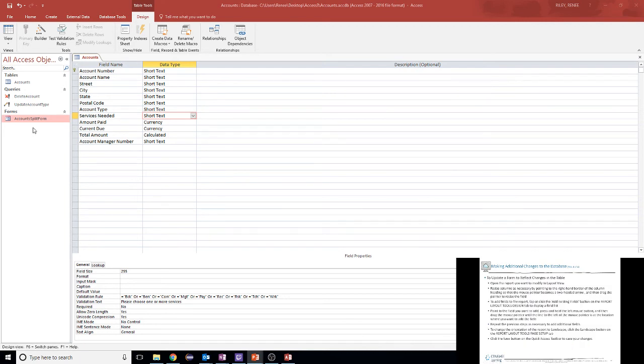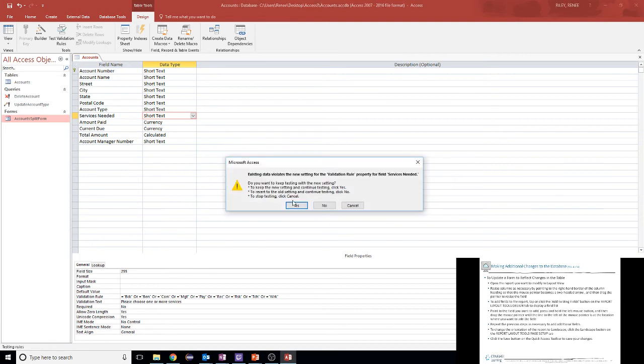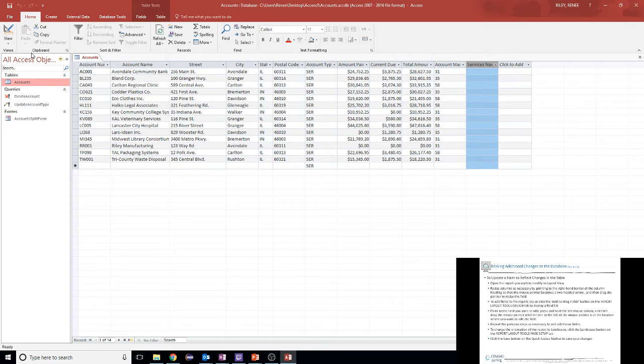Now we don't need a default value, so I'm going to go to Datasheet View and save that update. And yes, I want it to apply. Nah, I don't need to test that. So as we look at our services needed, it didn't get put in the right place. Let me move it. I'm going to go back to Design View.